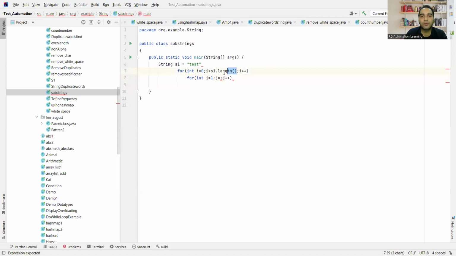Oh, screen sharing got stopped. Let me share again. For J also, it would be going for S1 dot length, and J plus plus you have.